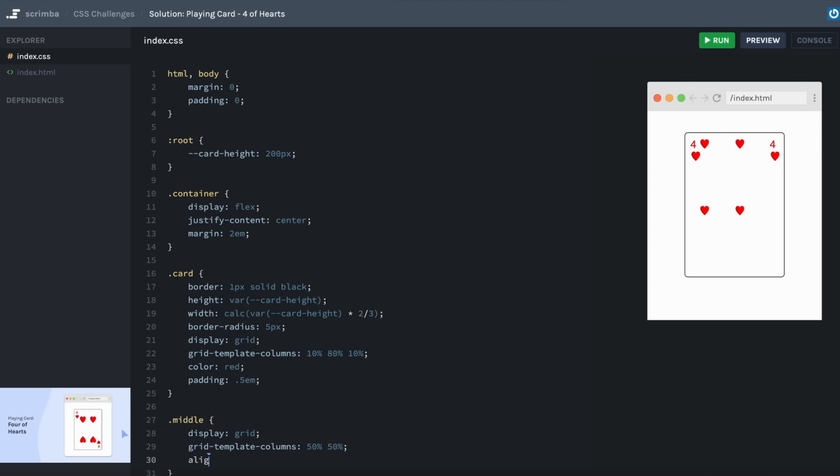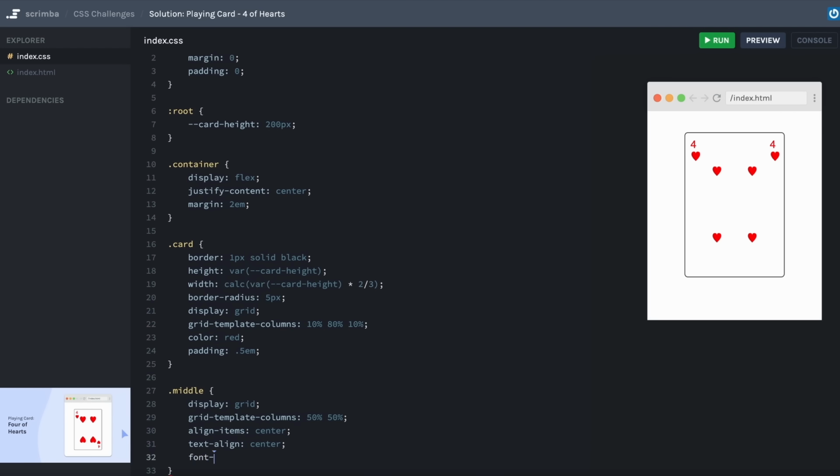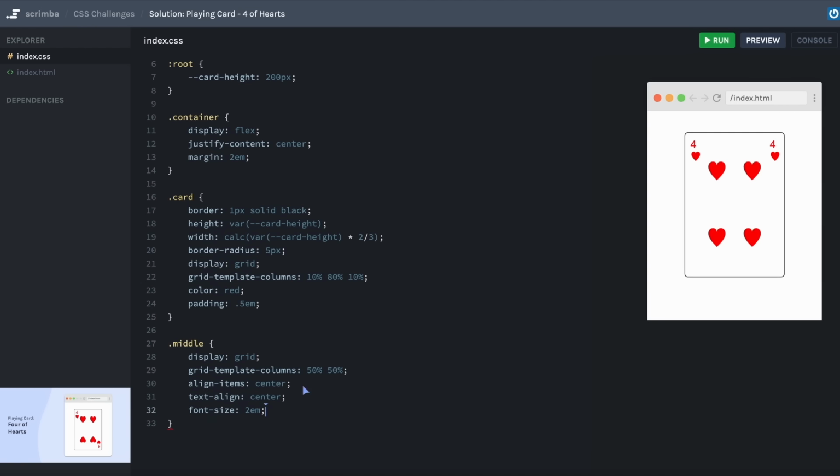Next, let's make sure that everything is centered. So I'm going to align items center and text align center. Let's make these hearts much larger. We're getting close. Let's move on to the third column. To flip it, I'm going to use the transform property, and I will rotate 180 degrees.